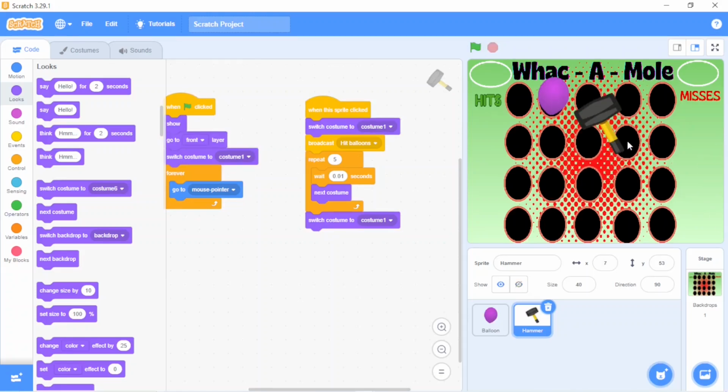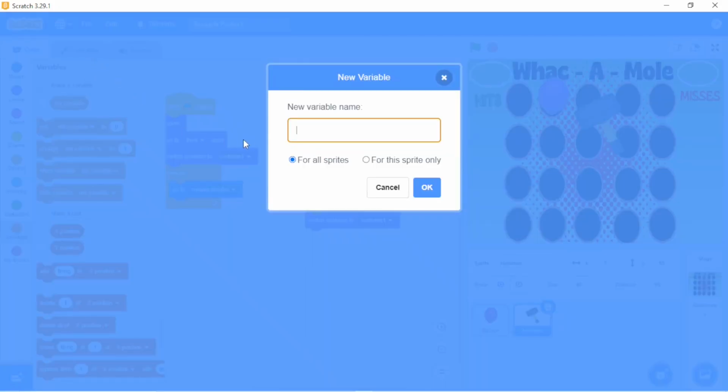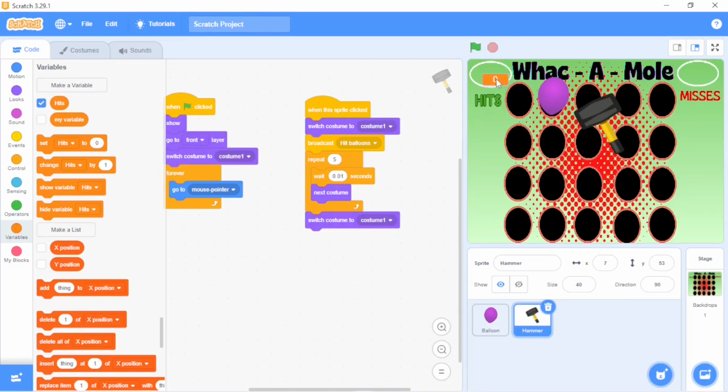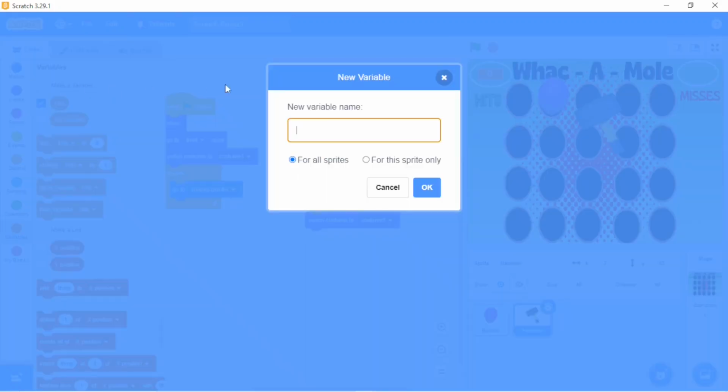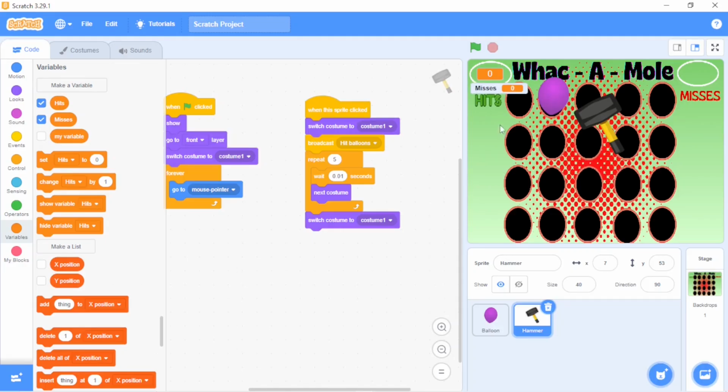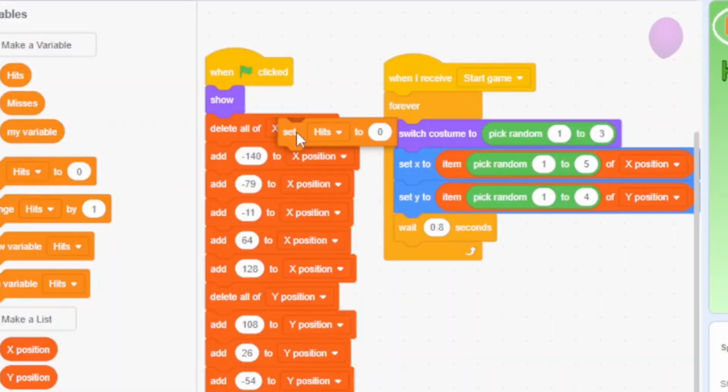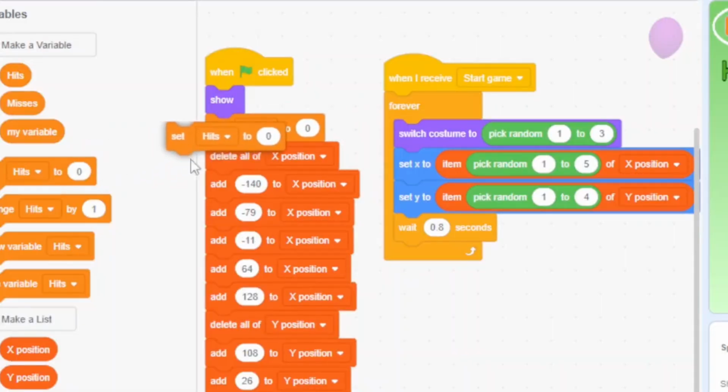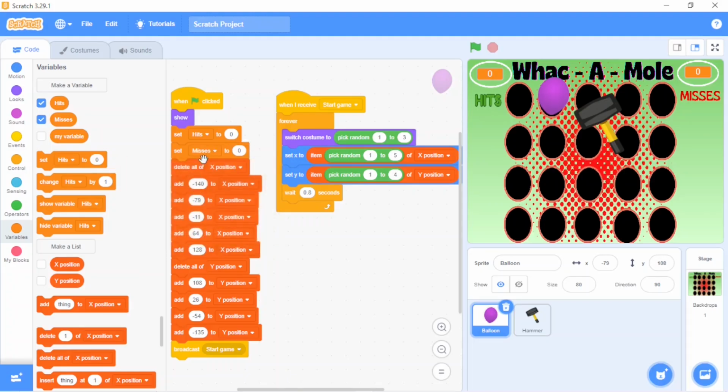Looks nice. Now we are going to make two variables. Go to make a variable. The first variable is hits. Okay, so I'll do this large readout. Put in this hits over. And now we are going to make another variable that is called misses. Okay, so this misses large readout in misses section. Go to balloons now. Here we are going to set hits and misses to 0.